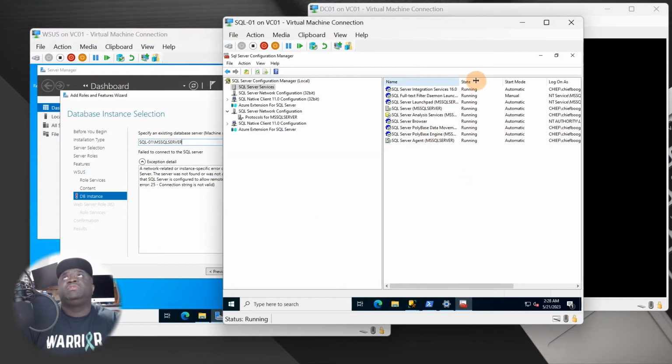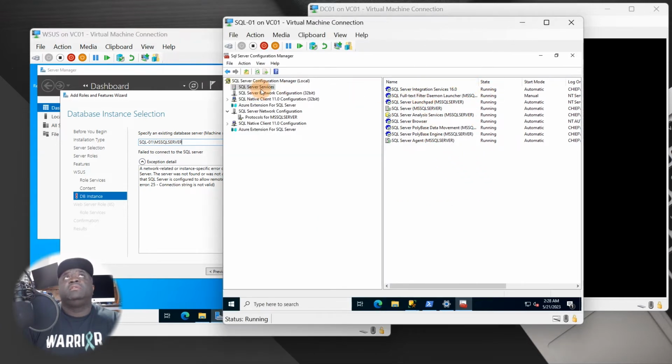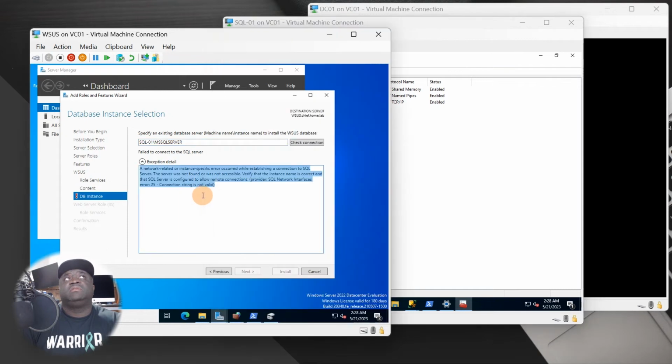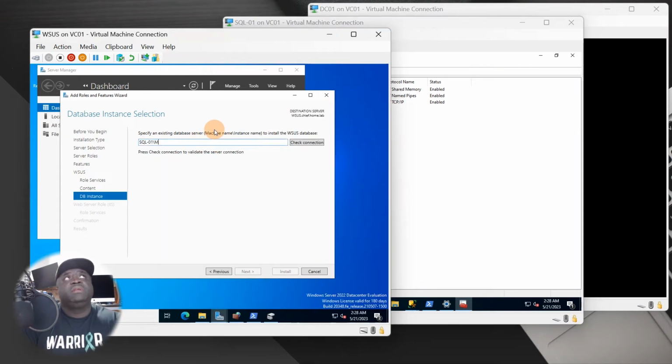We want to make sure that here under services the agent is up and running, which it is, and also the server is up and running, which it is. We check the protocols here too, and we want to make sure that is good to go. The only next best thing is to remove the instance name because we already know this is a server, right?